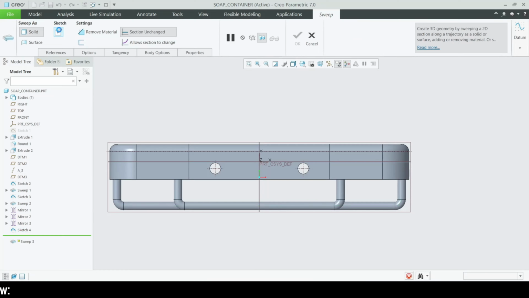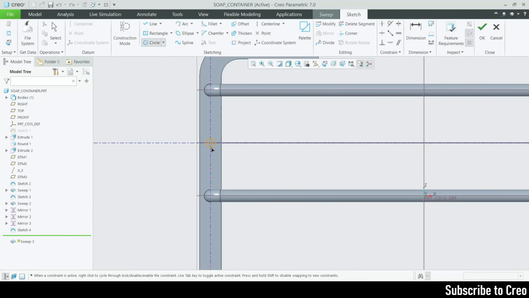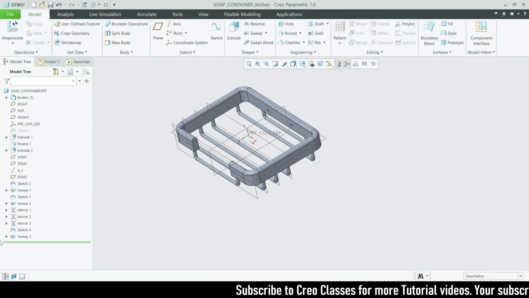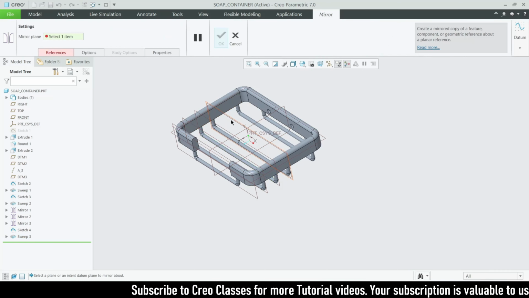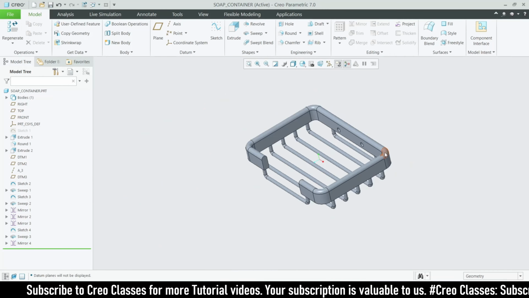Sweep, sketch, let's go for the sketch view. Let's draw a circle with the same 3.8 as the diameter. Okay, and then let's mirror the sweep which we have created last. Okay, that's fine. So that's all guys, we have done this part.